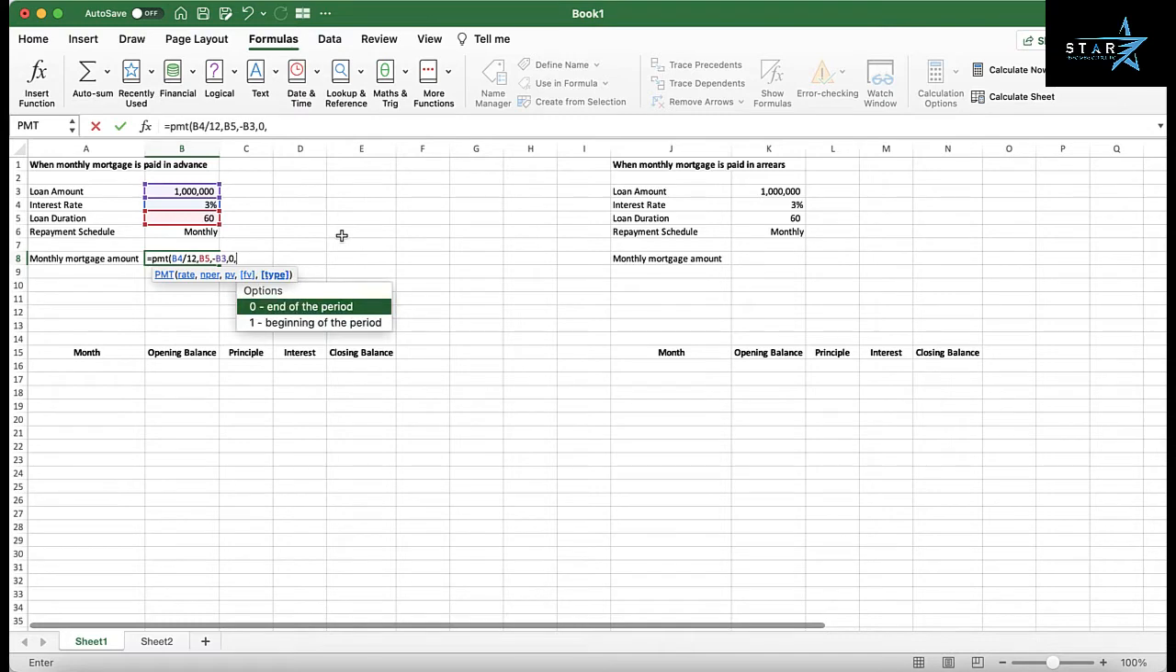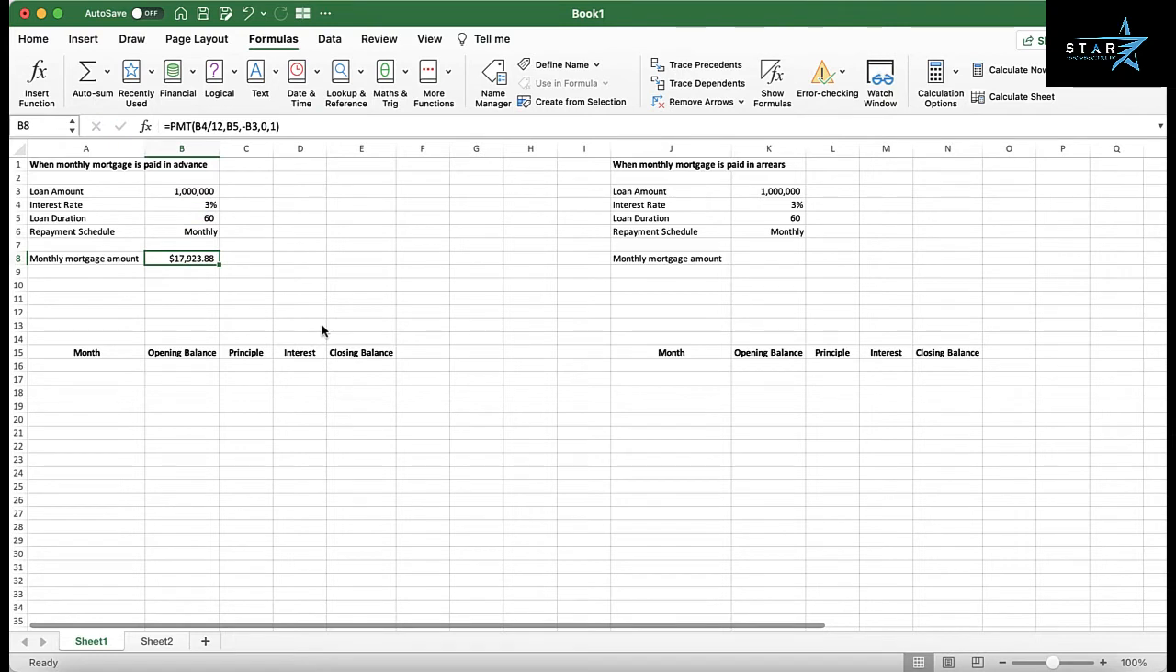Now this is where the difference is. As I mentioned earlier, right now we are assuming that the monthly mortgage is paid in advance. So I'm going to select 1, which is the beginning of the period, and close the bracket. And there you go. I got my monthly mortgage amount.